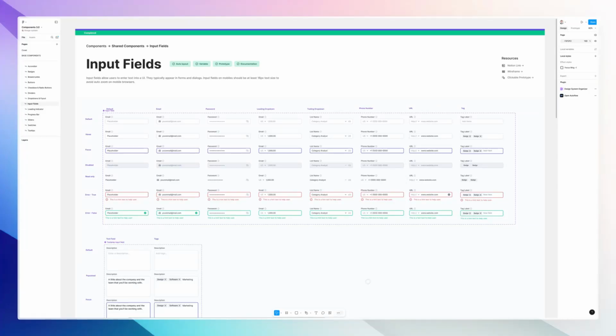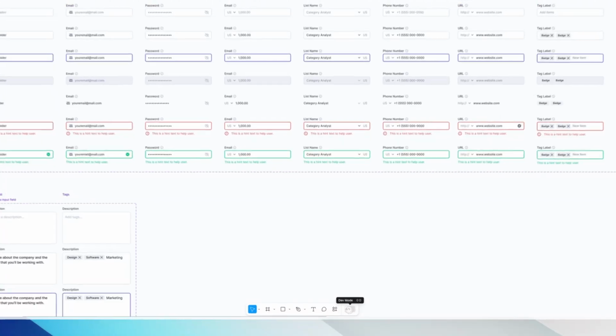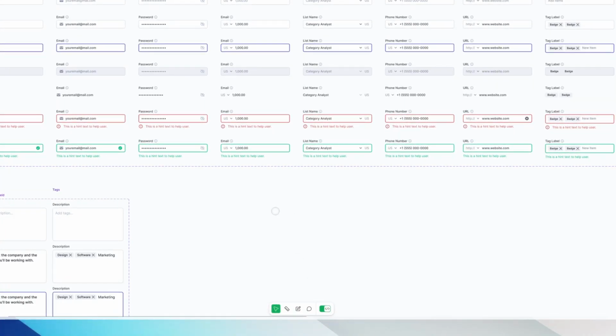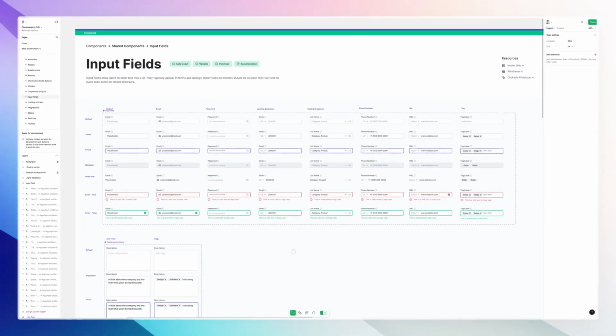In this video, I want to share with you how you can utilize dev mode for developers. So in order to access dev mode, you simply need to open up the file, and here at the very bottom hand side, you can see that there is the dev mode switch, which you can activate also using the keyboard shortcut Shift plus D.